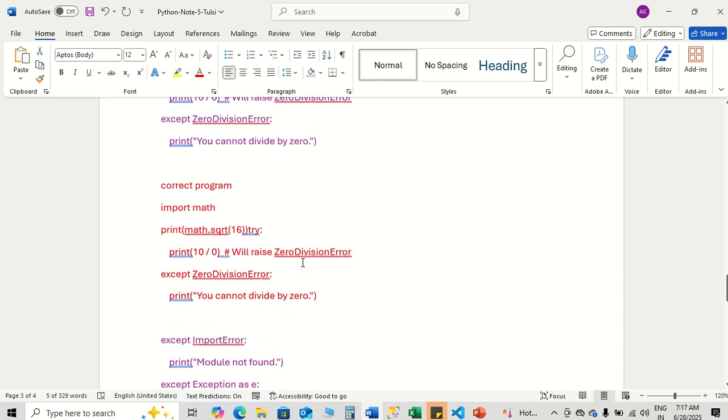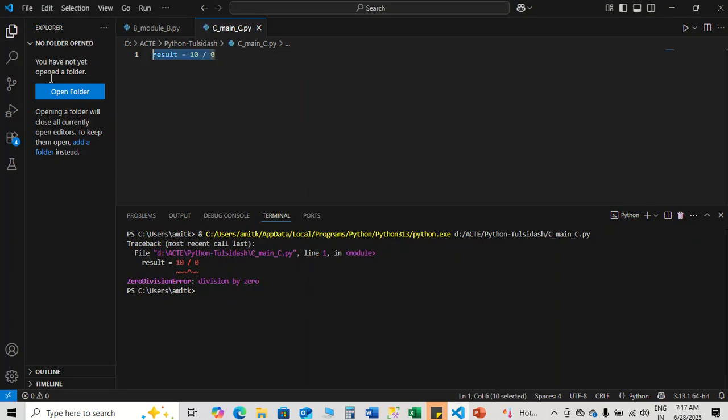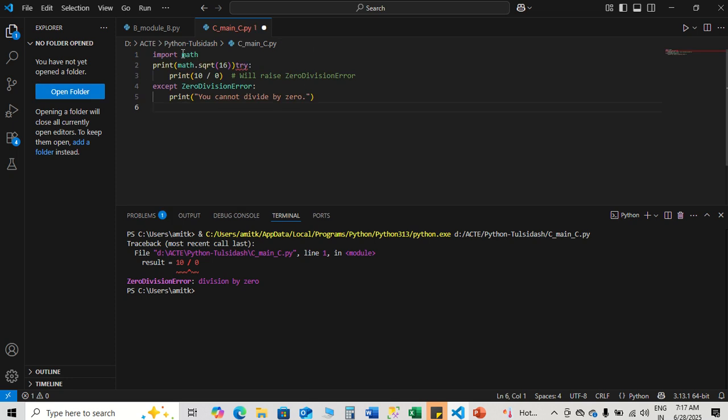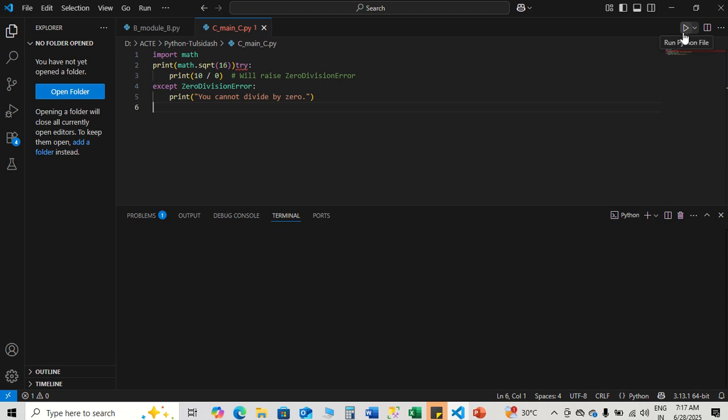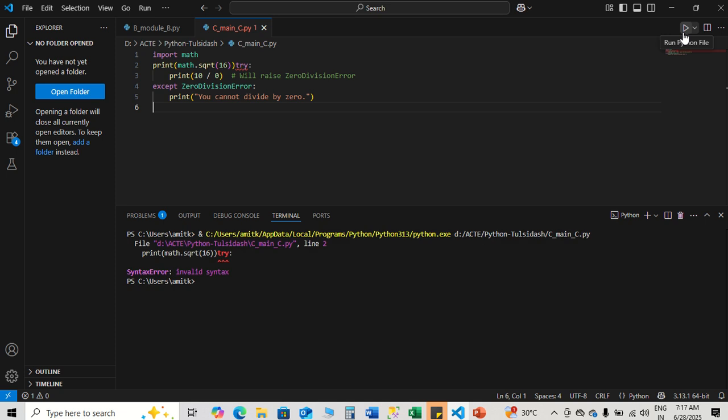So just copy this program, import math like this, copy. Import math, print square root, and then print 10 divided by 0. It will throw error, but this time I use this one, except zero division error, print cannot divide by 0. Okay, this is try error. I don't want to put this try here. Just hold on.